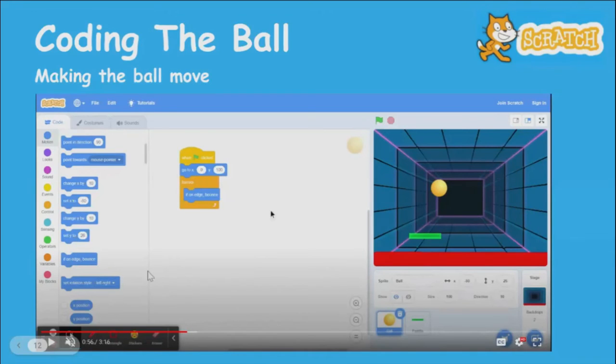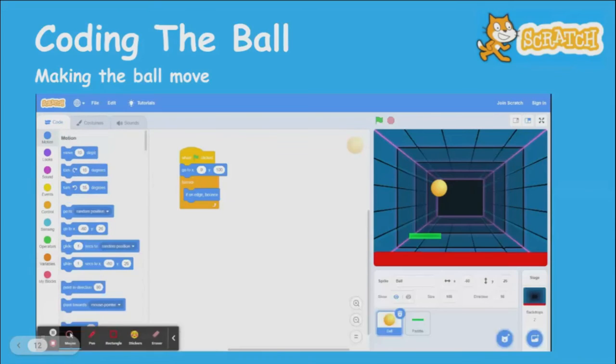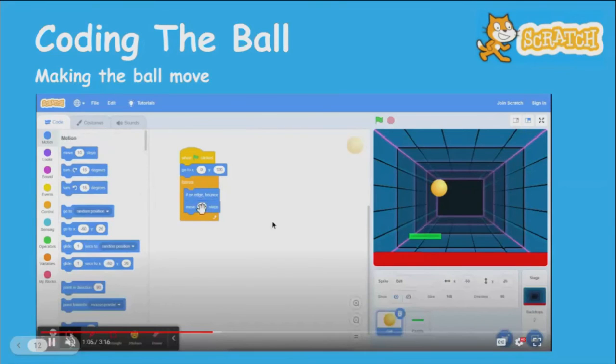After you've done this, you're going to stay in the blue Motion area, except you're going to go to the very top and pick the first block that says "move 10 steps." You're going to put that below the "if on edge, bounce." Here, we're going to change the value from move 10 steps to move 15 steps. So your program should say forever, if on edge bounce, move 15 steps.